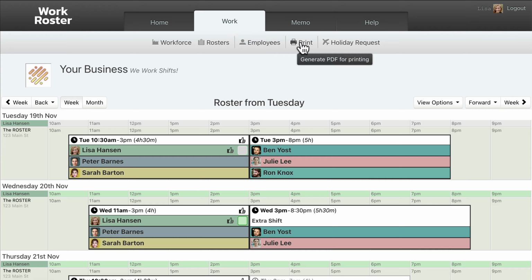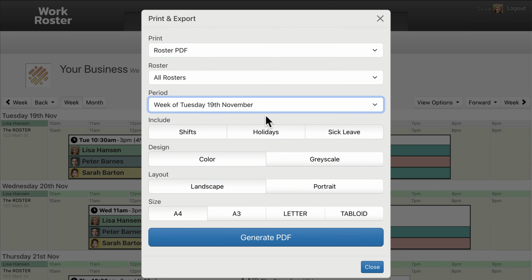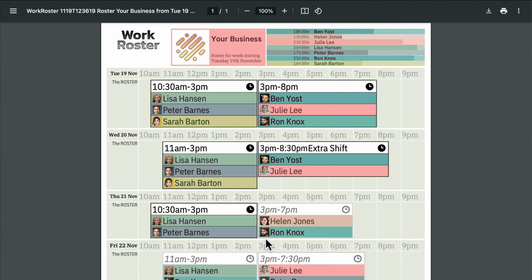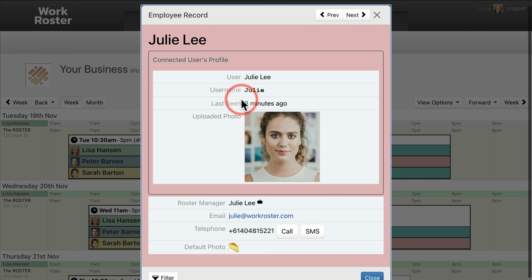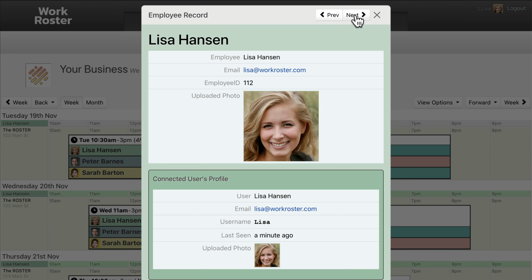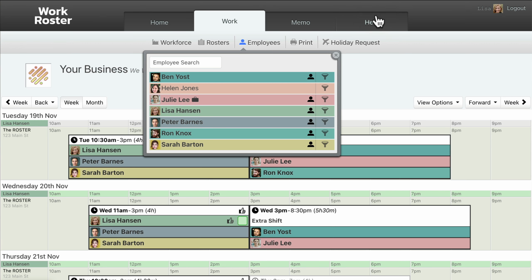From the roster view, you can print out a PDF copy of the roster or email it to yourself. You can also check the contact information of your managers. You might be able to see the contact information of your fellow employees, but this depends on the WorkRoster settings chosen by them and by your managers.